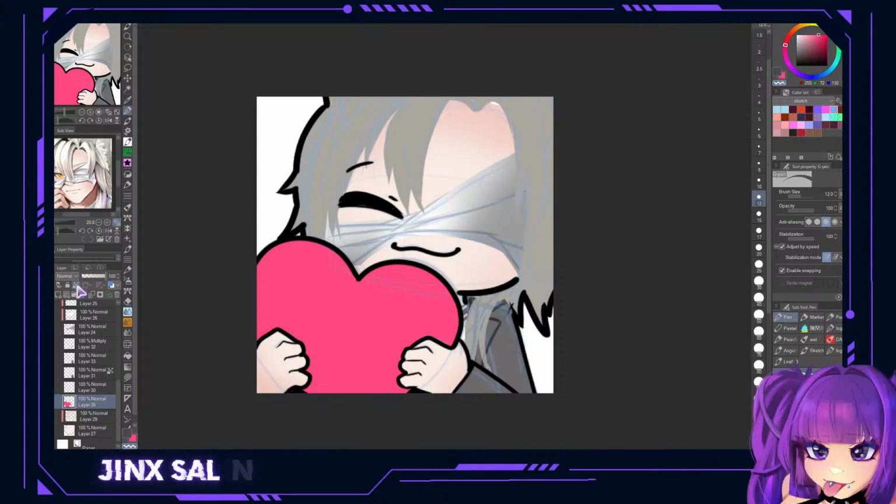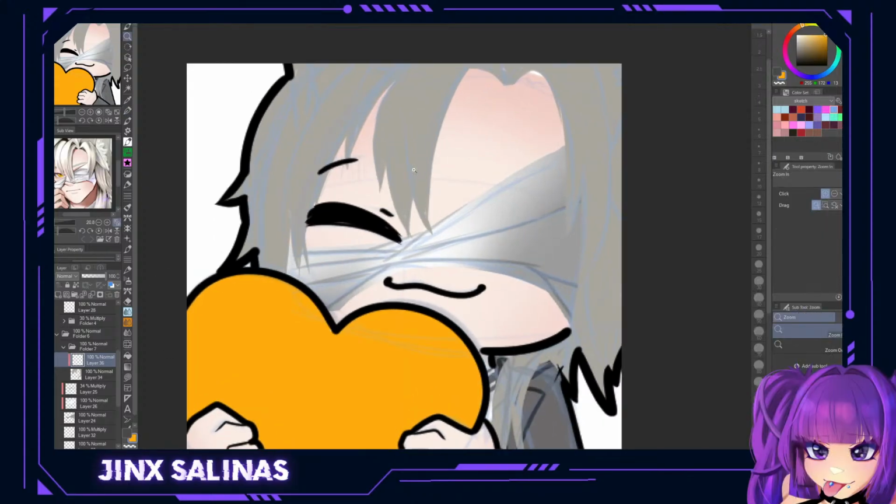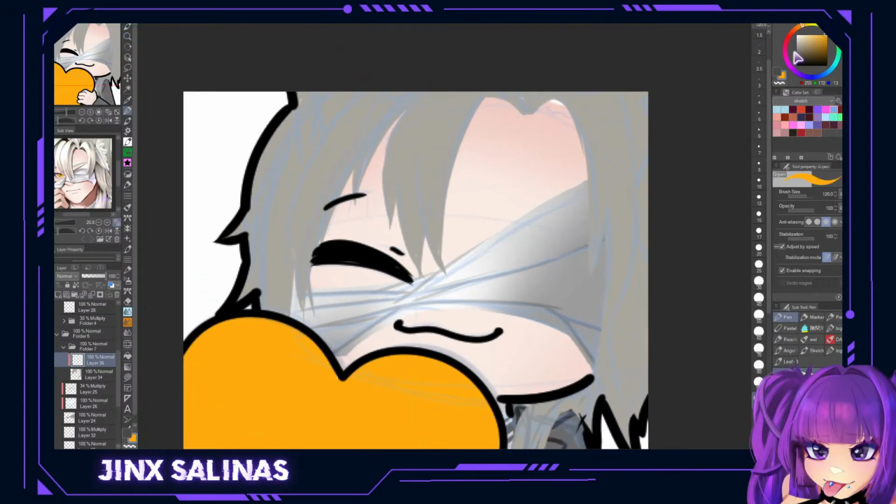We're gonna make it kind of a strong gold because you have a lot of grays in your design, so I want this to stand out a bit. Okay, let's do the hair really quick because I want to get rid of the sketch.